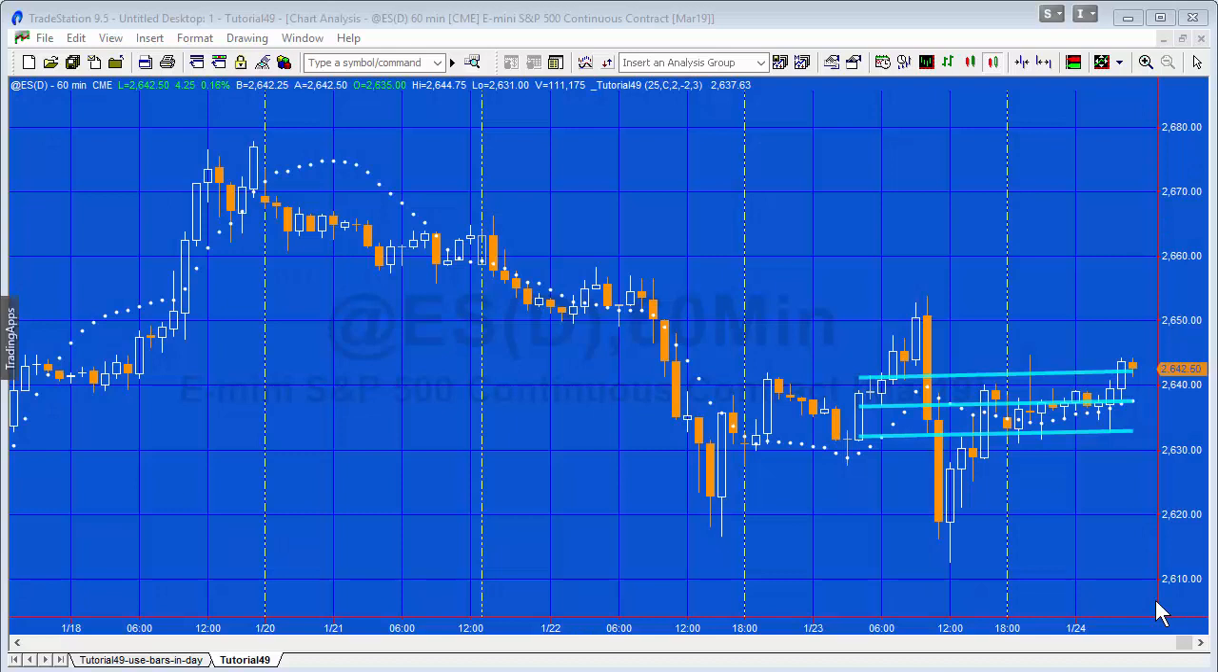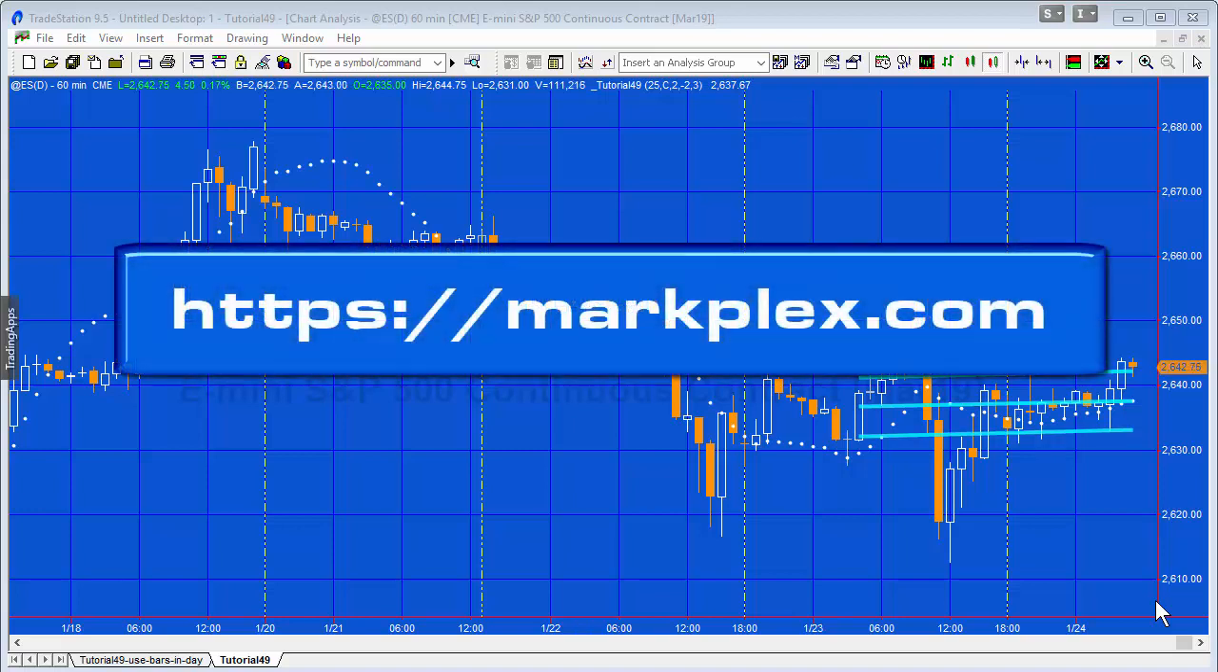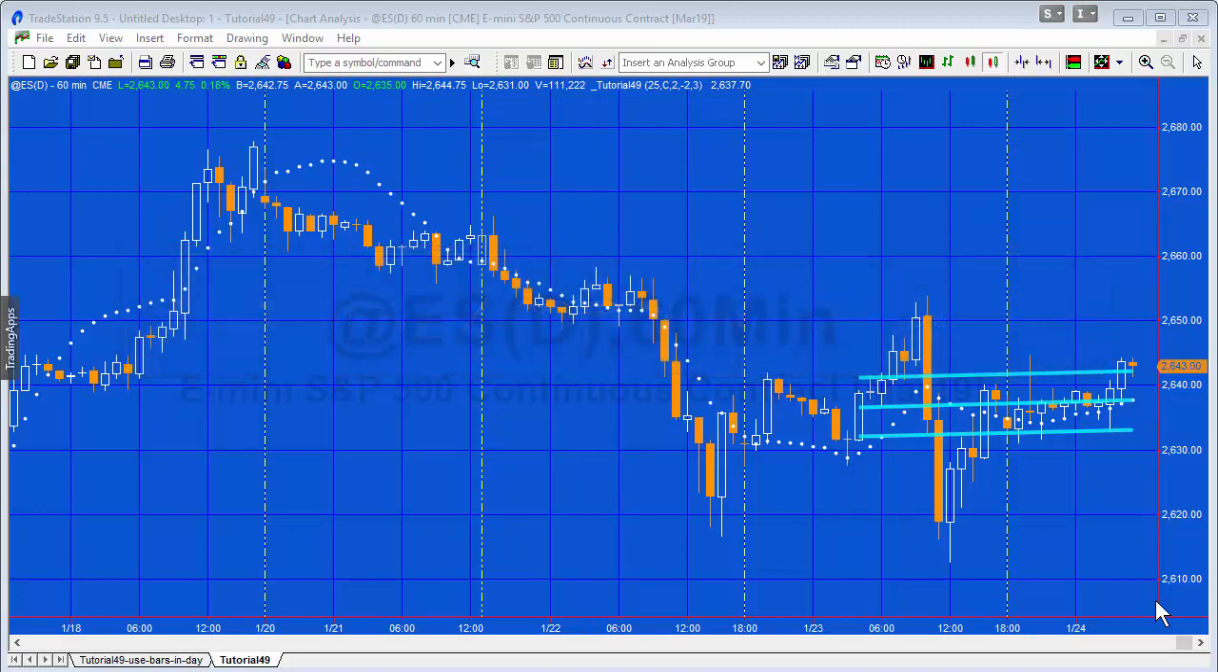Hello and welcome to tutorial 49, or a new version of tutorial 49. Just going back to what we did in that tutorial, it was simply to calculate the linear regression of price and then add two parallel lines a certain number of standard deviations away from the linear regression line, and that was plotted, or rather drawn, on the chart.